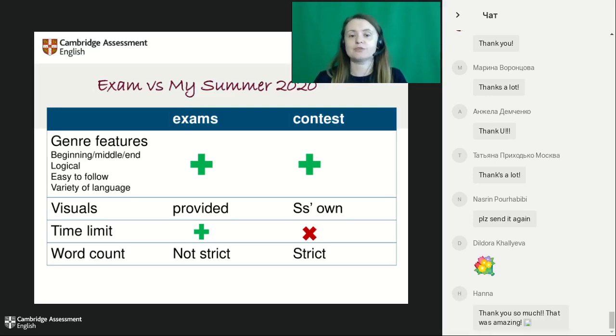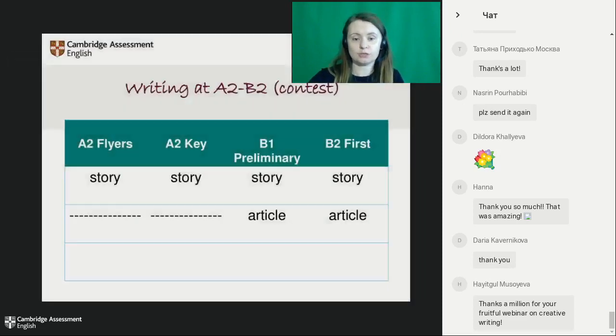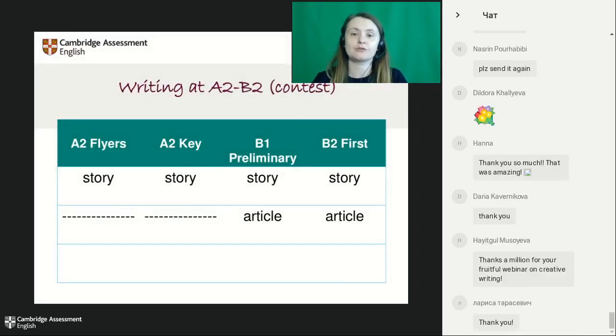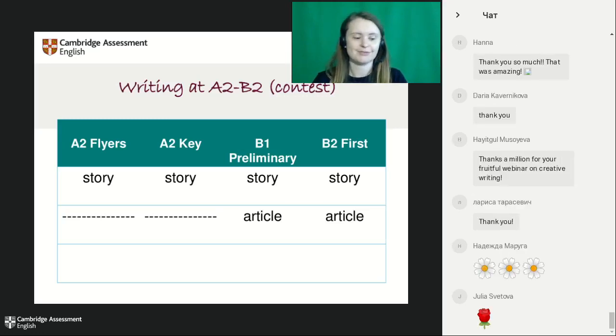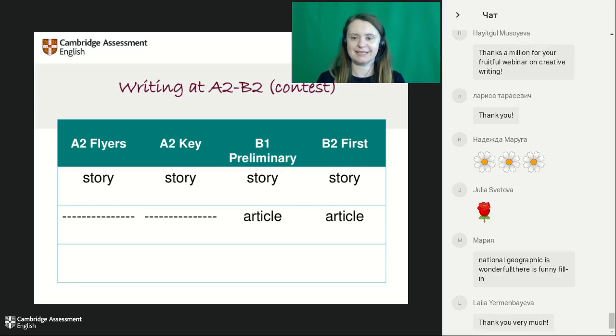So your students will have to write some works that might be stories or articles, depending on the level. They will also have to provide some visuals. And also, yeah, you can see here what they have to write. And also there are some nice prizes for that. So I'm sure it's going to be motivational. So wait for some details. They are coming. And if you have mails from Cambridge Assessment English, I'm pretty sure they will send you all the details soon.